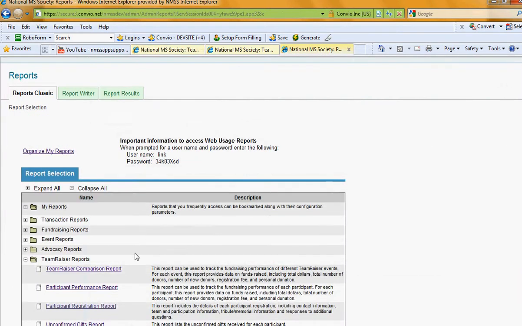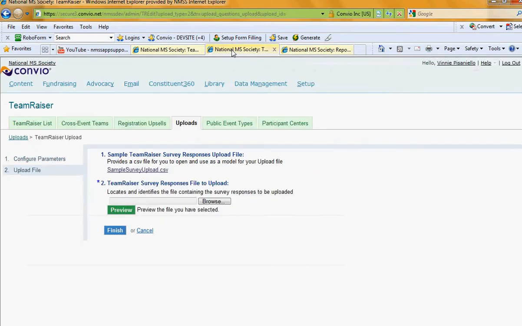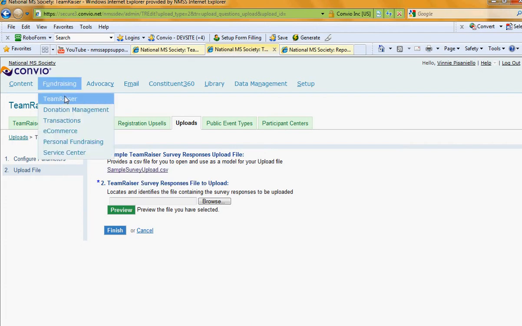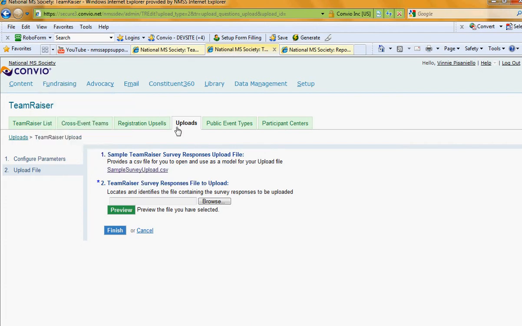The next part we're going to jump over to is the participant registration report located under the Reports Classic section. I've already run and downloaded the report to my desktop to save time on the video here. So you would just run the participant reg report so you can gather your participant data. And our sample file, which is located by going to Fundraising and then Team Raiser, choosing the Uploads tab. On the previous page from here, we selected Survey Uploads from our list on the left-hand side and navigated directly to the Step 2, which is Upload File, where you can see it here.